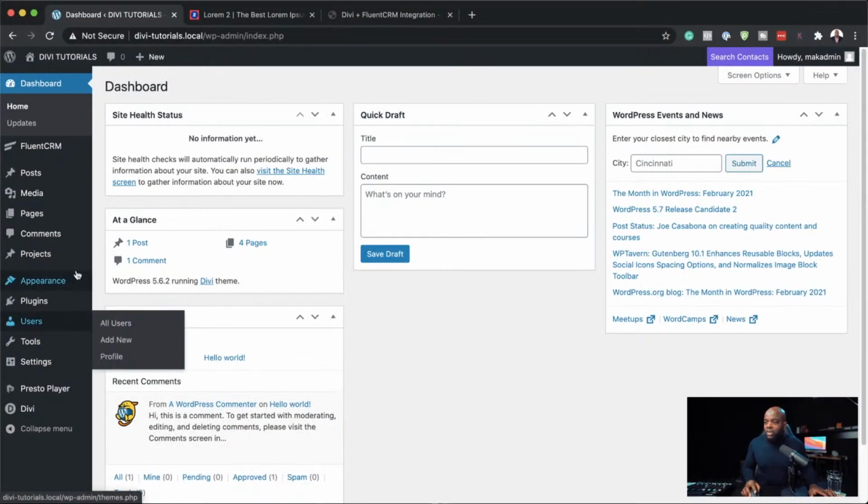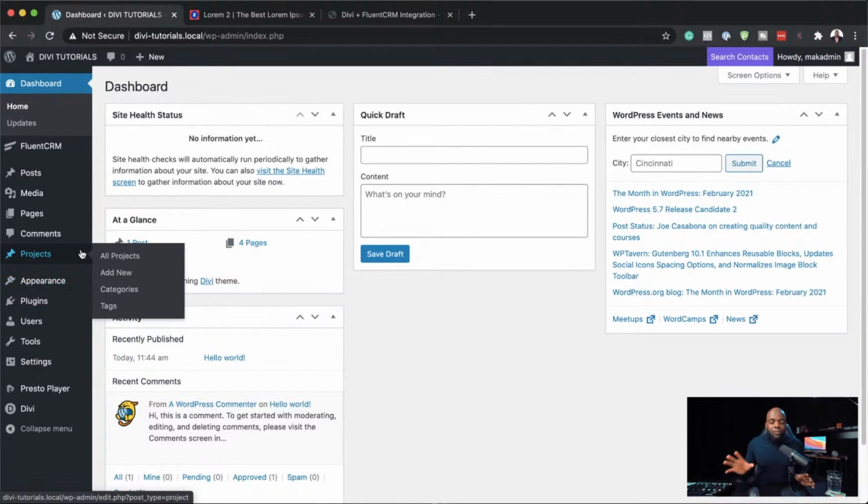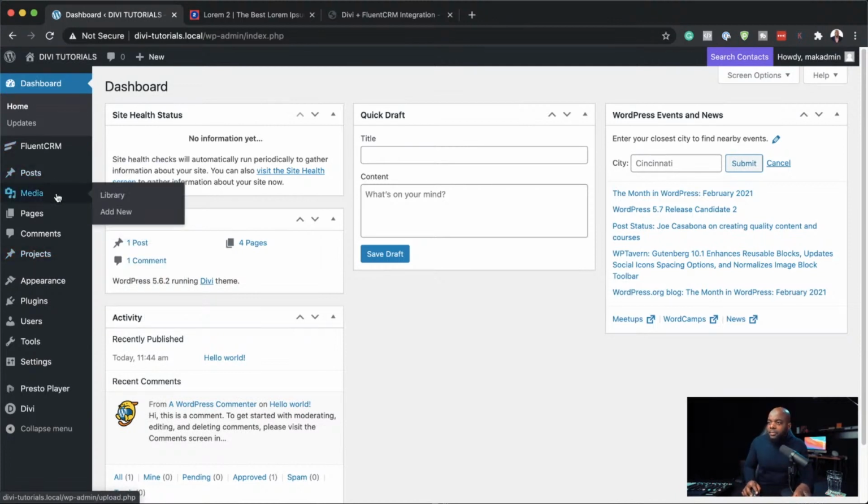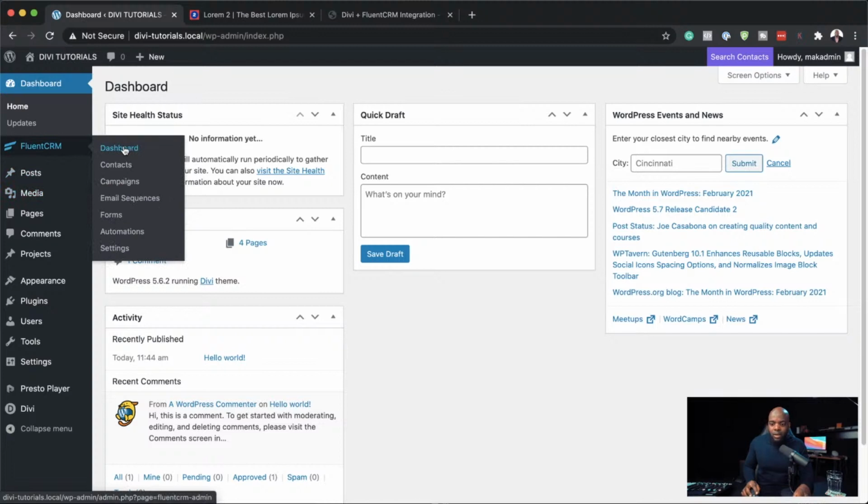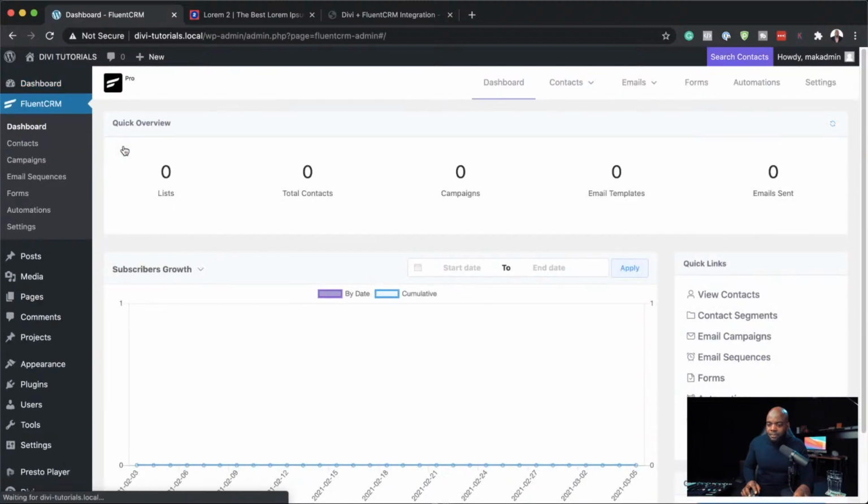All right, so in order for this to work, the very first thing you need to do is to make sure you create either a tag or a list. Okay, so let's head over here to FluentCRM. We're going to come over here to the dashboard.